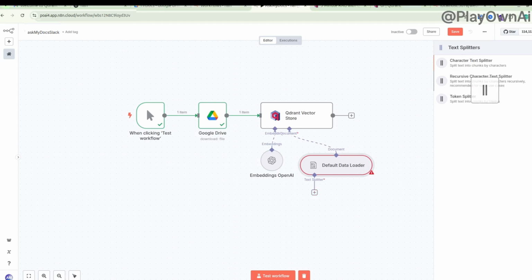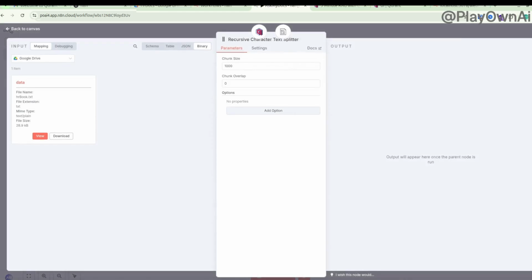Next we'll add LangChain's recursive character text splitter node. This is an incredibly smart tool. It works by breaking the document into chunks, not just at a single character, but by trying to split at paragraphs, sentences, and words in that order. This helps to keep the chunks meaningful.